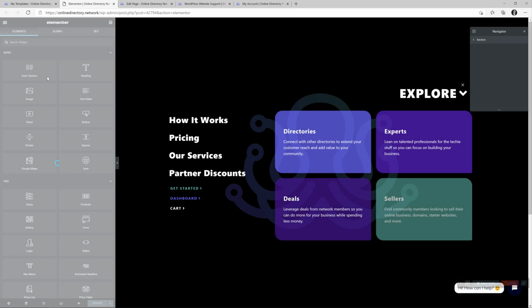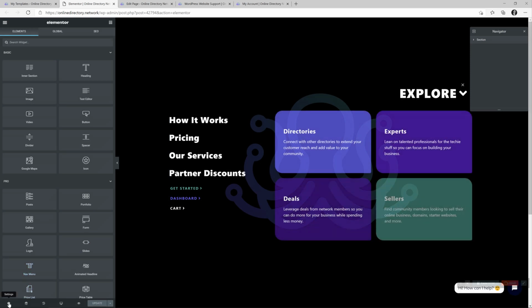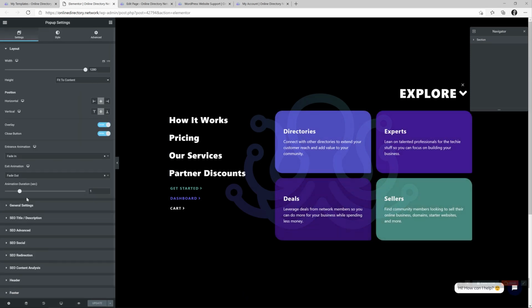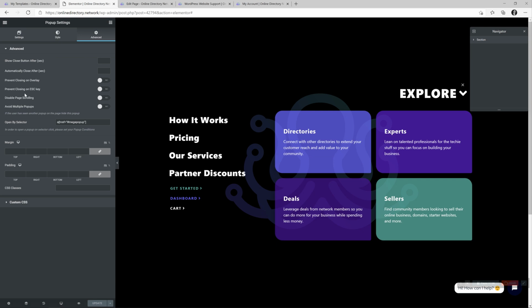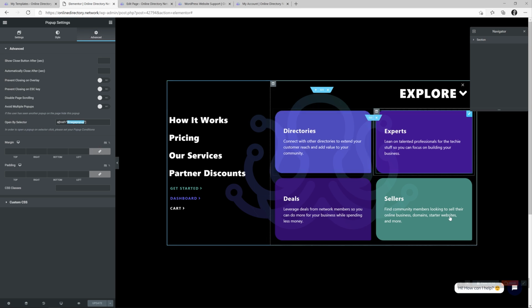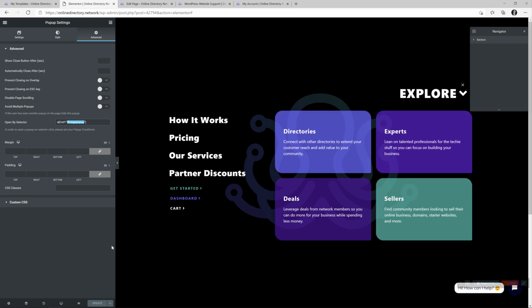Like I said, this is a pop-up. So if we edit the settings of the pop-up itself, go to the Advanced tab, you're going to see an Open by Selector option. What we are saying here with this command is basically anywhere that this anchor point is called in a URL, let's pop up this template here.